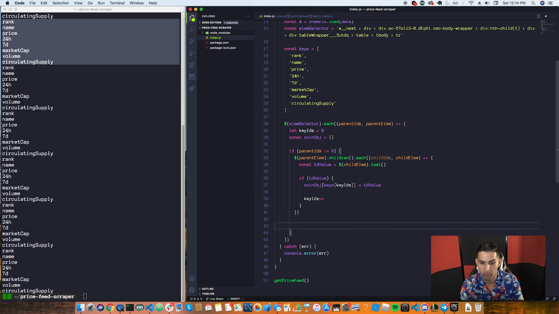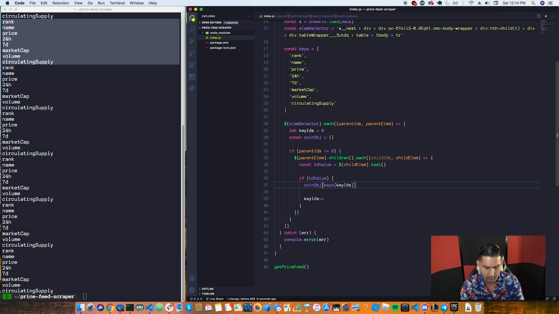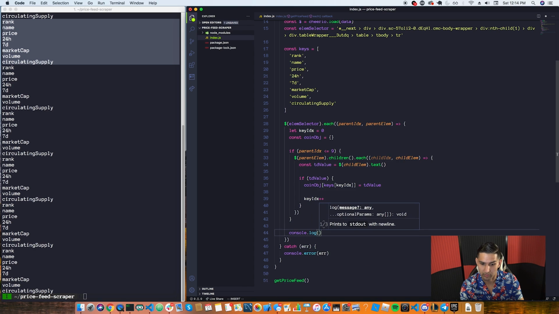So outside of this for loop, or outside of the if statement rather, right? Yeah. Whoops. Vim, I'm telling you, man. It's gonna be the death of me.